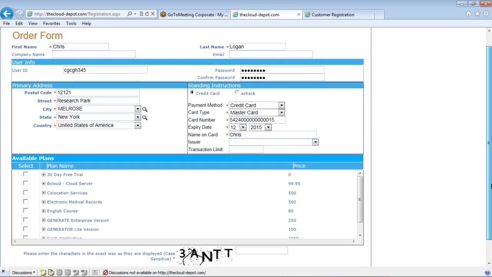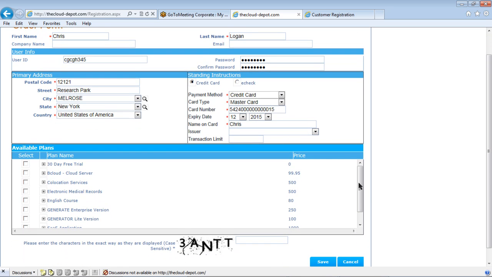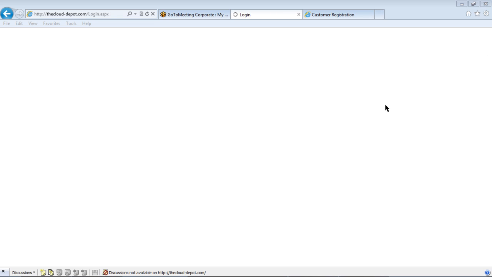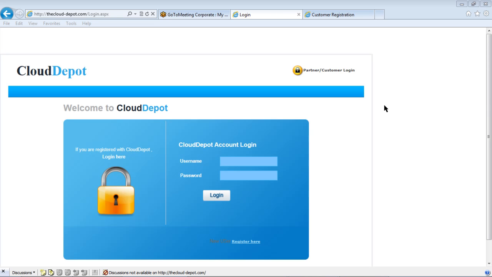And at the bottom we could see the list of available plans, servers, co-location services and a few more. So let me select free trial first and then enter the verification code. Once I furnish the details, I click on save. An account will be created through the service portal, and I will be redirected to a login page where I can fill out the credentials and log into the web self-care portal as a customer.